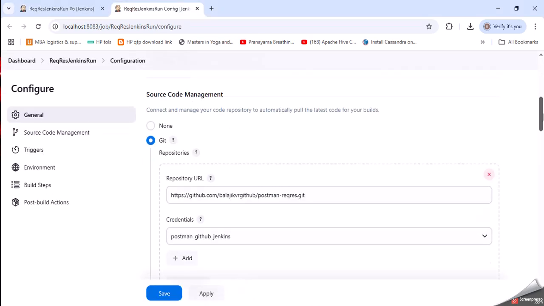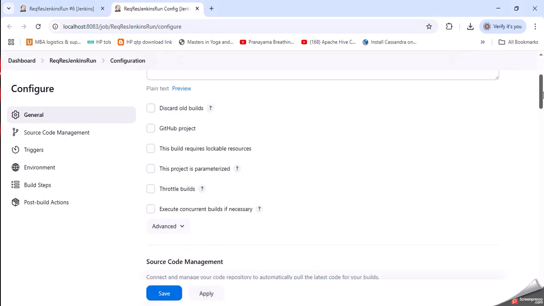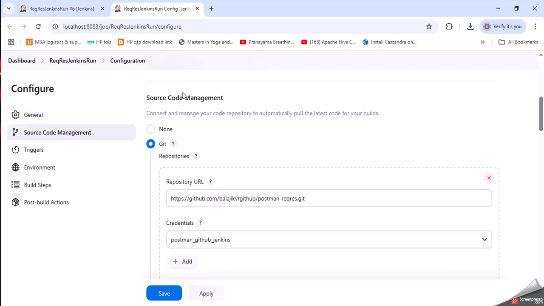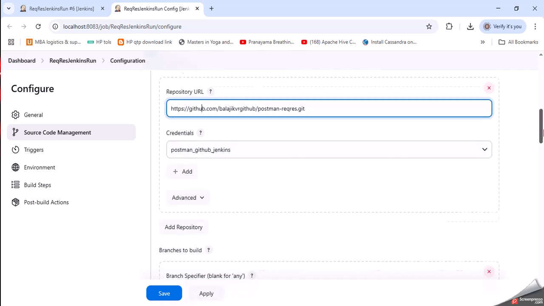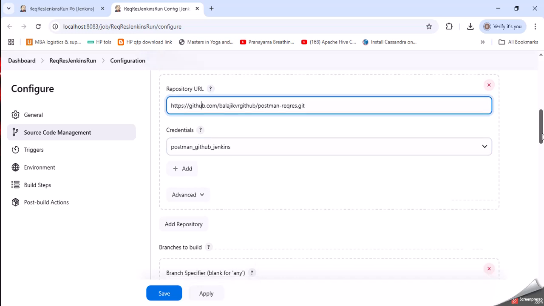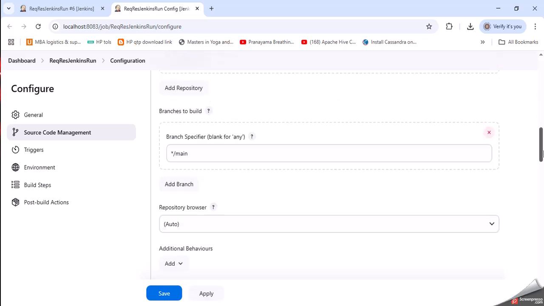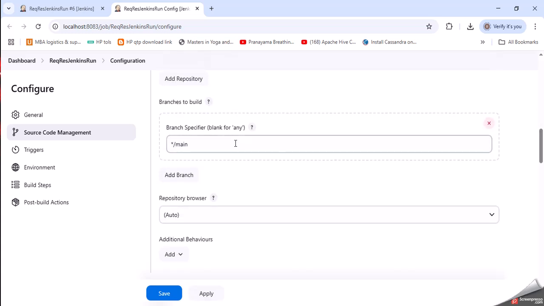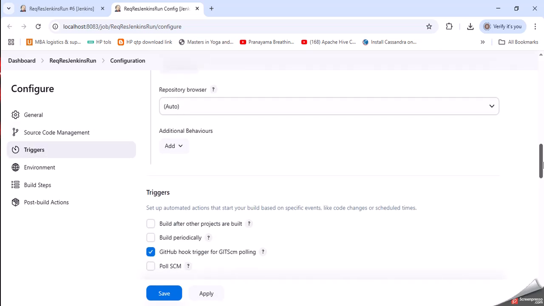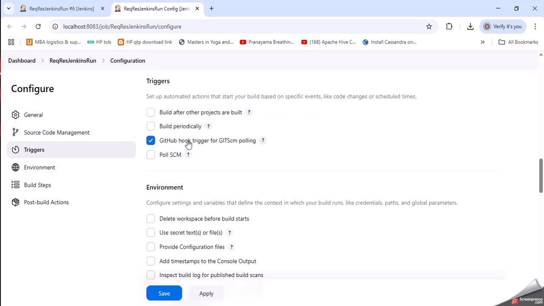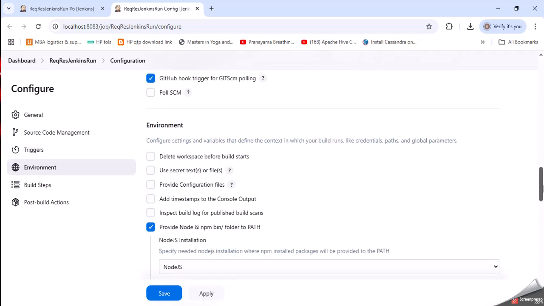I will show that. So here under the configuration section, we have first given the source code management to be Git, the Git repository URL we are giving, and credentials we need to add one time: the username and password, where the password is the PAT token we generate from the GitHub level. That PAT token we need to give. Then branches to build, we need to select it. In my case, I've chosen the main branch, and this hook we need to enable, this option under the triggers, followed by the environment.